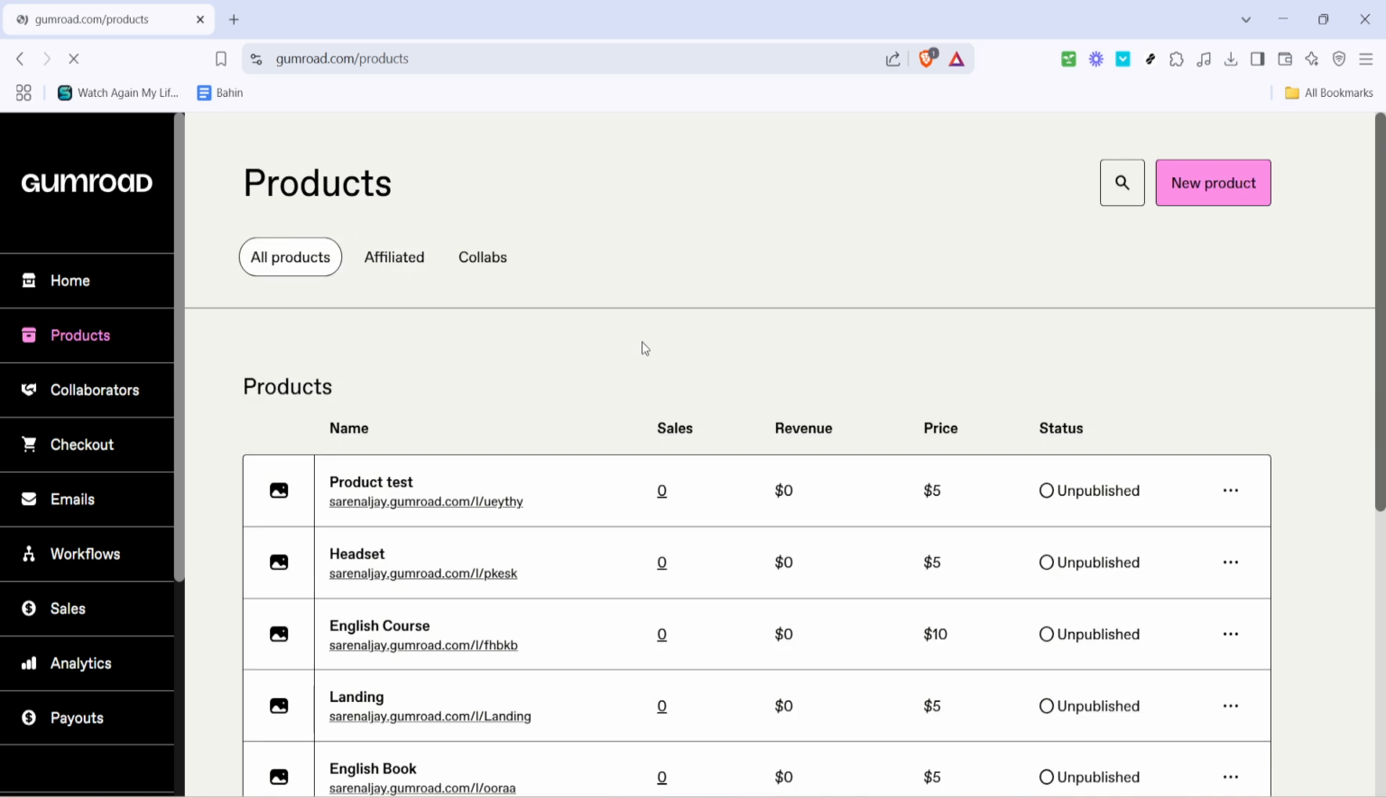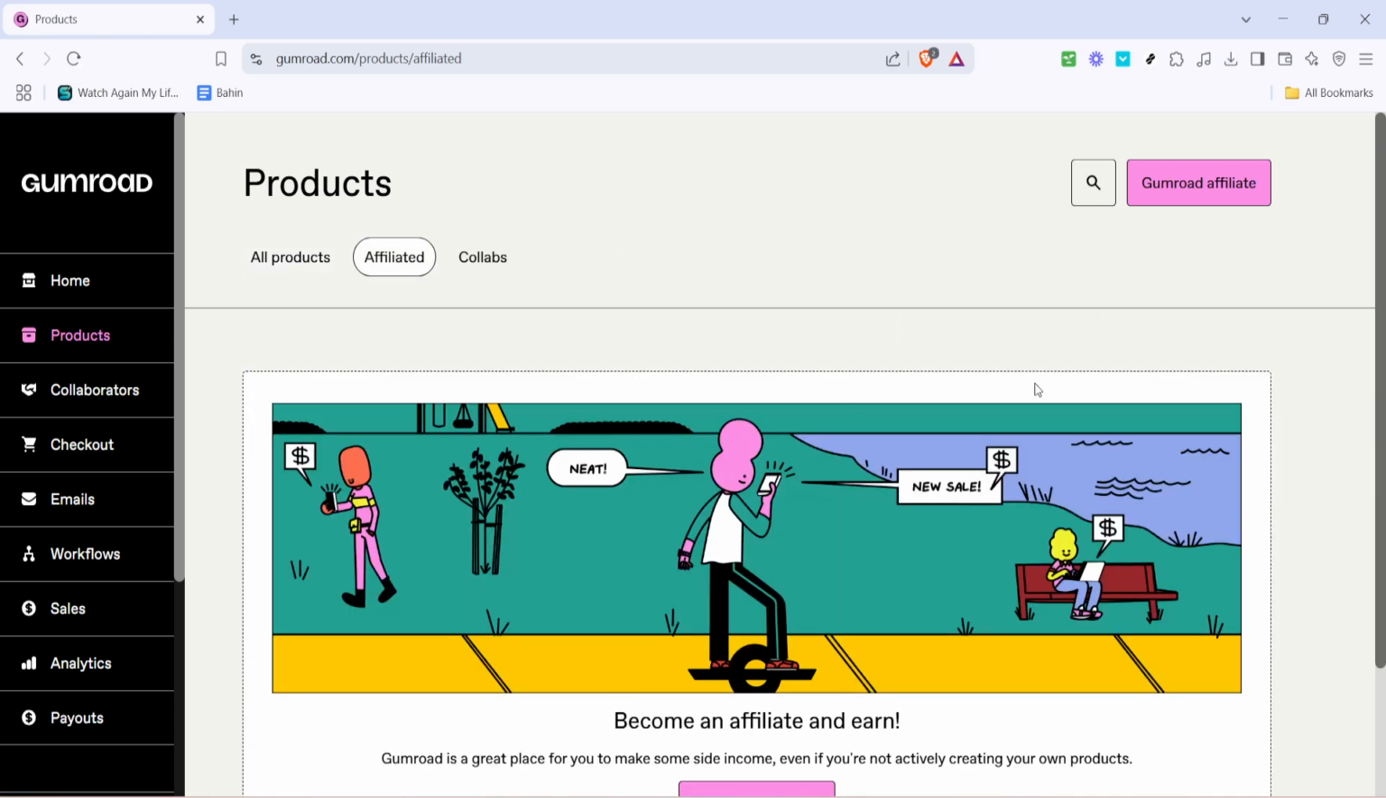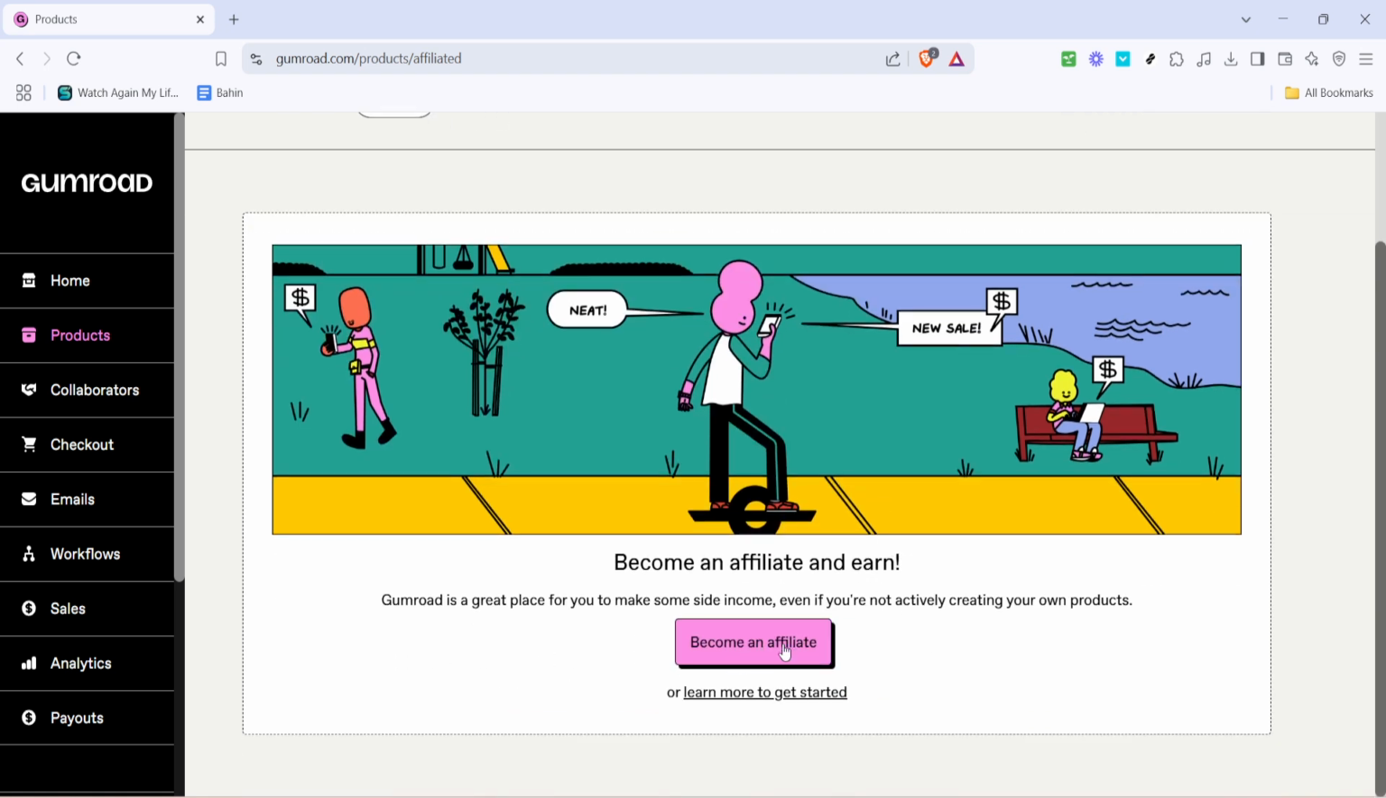Here you'll look for the affiliated option. This area will show you all the products that you have made available for affiliate marketing. It's your dashboard for managing what's out there in terms of affiliate promotion.